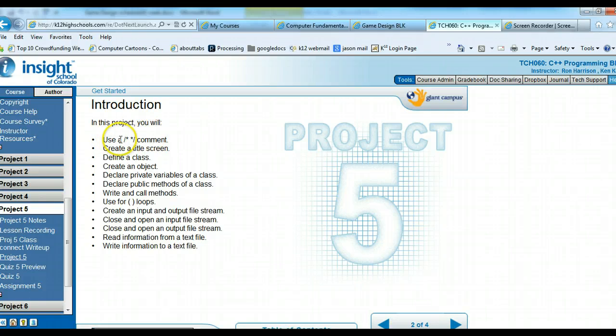You'll see in this one, we're going to use different comments. If you remember, before our comments were //, but this comment right here allows you to make multi-line comments. So we're going to be able to create a title screen by using the comment command. We're going to look at classes and objects, which some of you might be familiar with. We'll look at different types of variables, private and public methods and variables, and some for loops; we use lots of those.